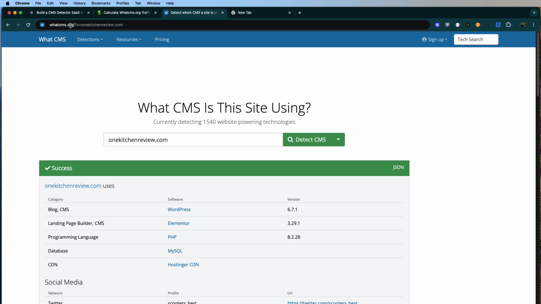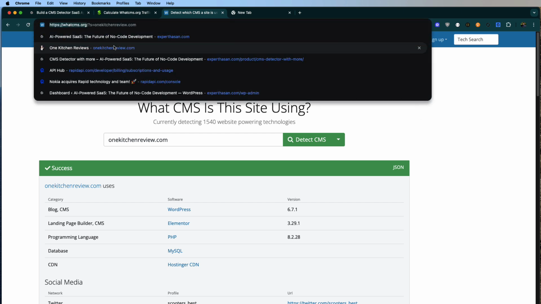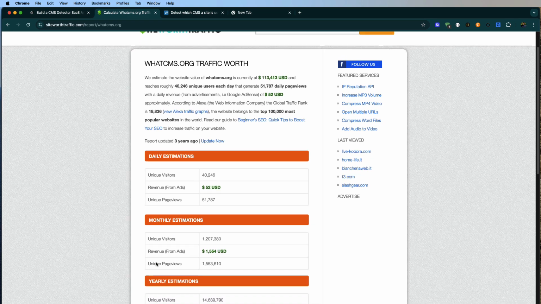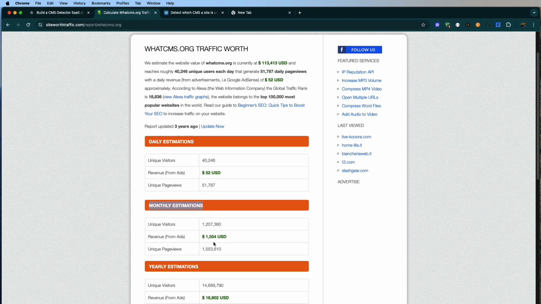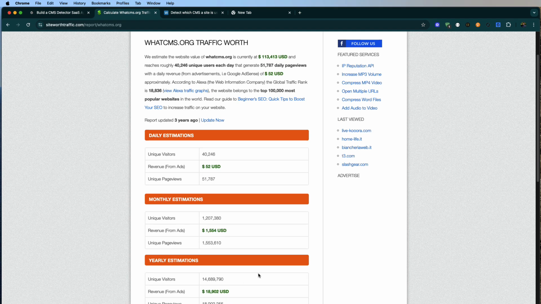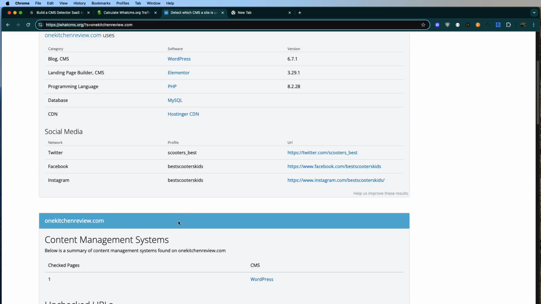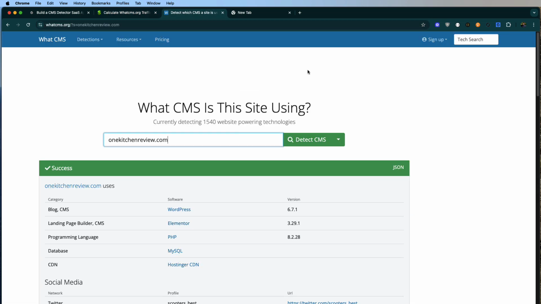And now let's get the URL of this website. Here you can see whatcms.org. So let's calculate the estimated traffic and revenue. Here you can see the monthly estimated revenue is currently around 1600 US dollars. So we can create a simple website like that within a few minutes, and we can monetize it in multiple ways.